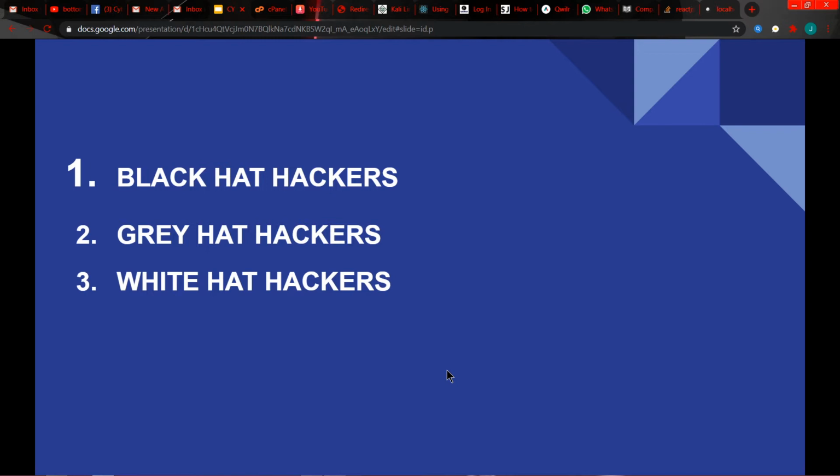Now gray hat hackers, they are neither here nor there. They can be black hat hackers, and they can as well be white hat hackers. They are just in the middle. When you do color combinations, gray is the combination of black and white, so you can actually understand. That's why I said I would explain what a white hat hacker is before going back to gray hat hacker.